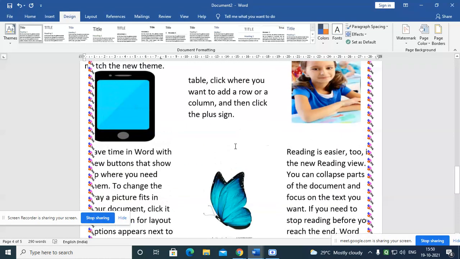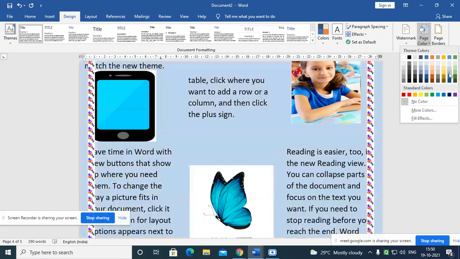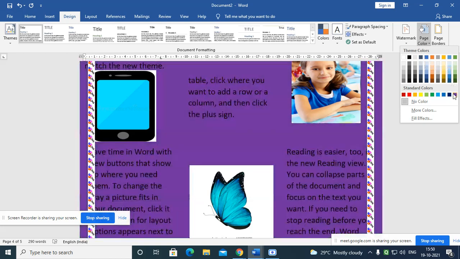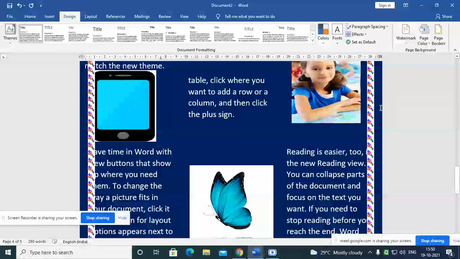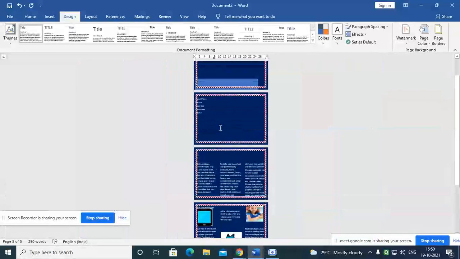Normally the page color is white, background color, and text is black. So sometimes we need to change. If you are creating ads or something, you will fill color into the page. For that you should go to this design menu, then page color. There are various colors you can set. See, in this way you can set color to any page. All the pages have now this color.